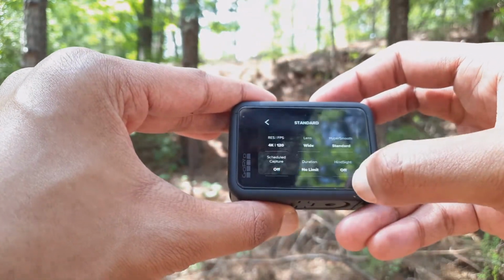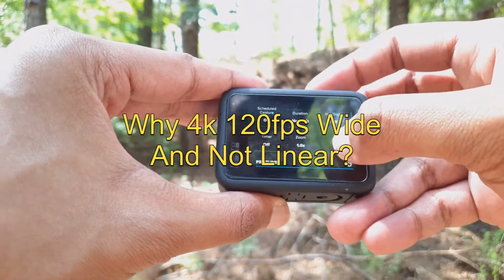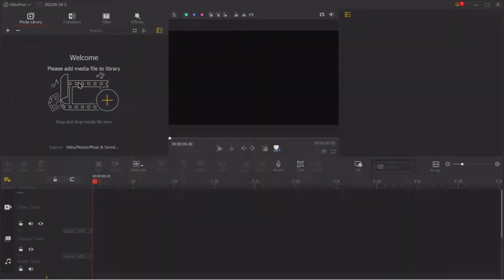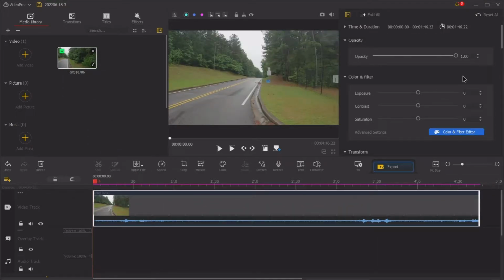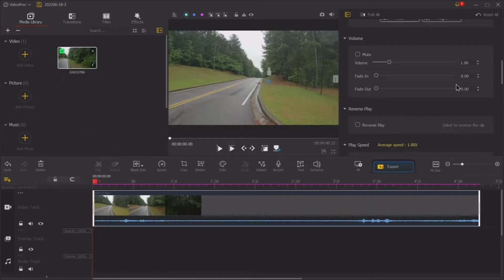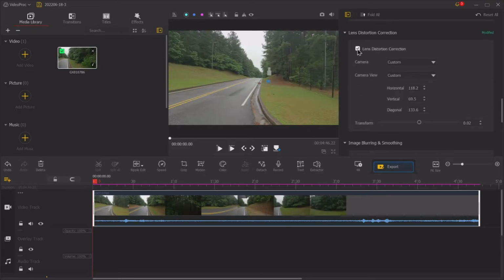Now, I'm going to explain to you why I usually use 4K 120 wide as preferred to 4K 120 linear. I usually use wide because it has a lot more detail for export, so knowing that, I can just simply import my 4K 120 wide video into Proc Vlogger and use the lens correcting feature that they have. It's very intelligent, and it also accurately corrects it pretty well.